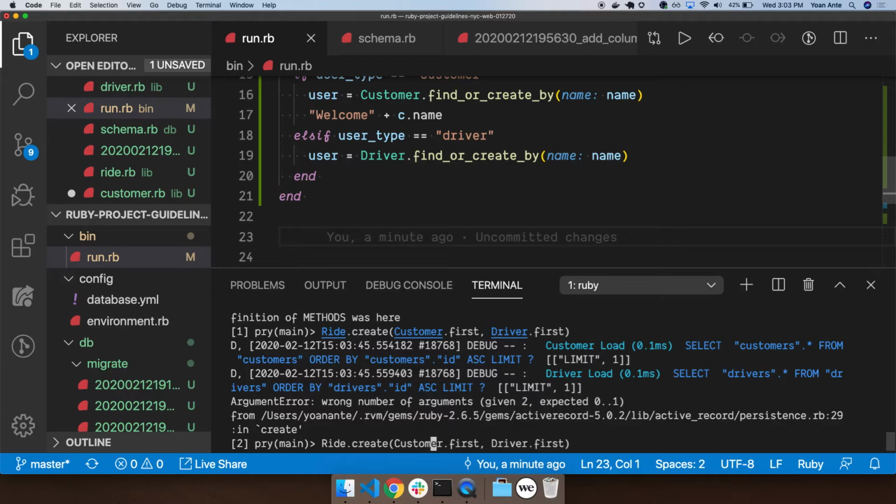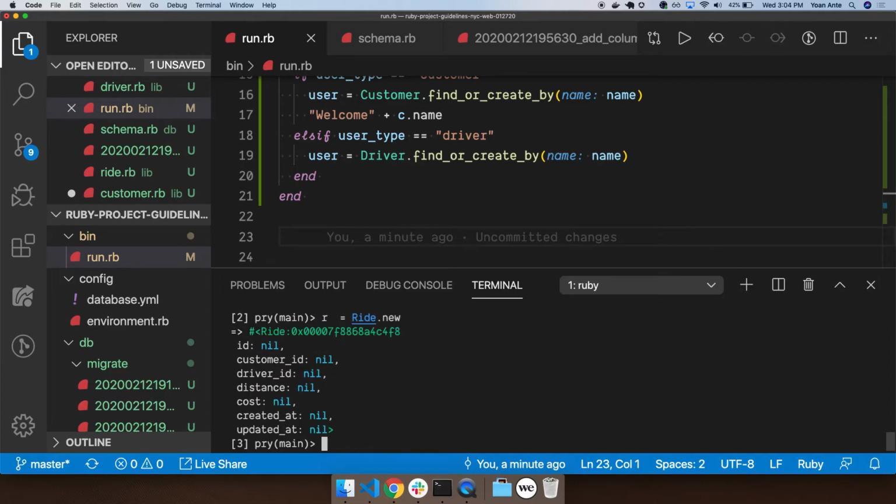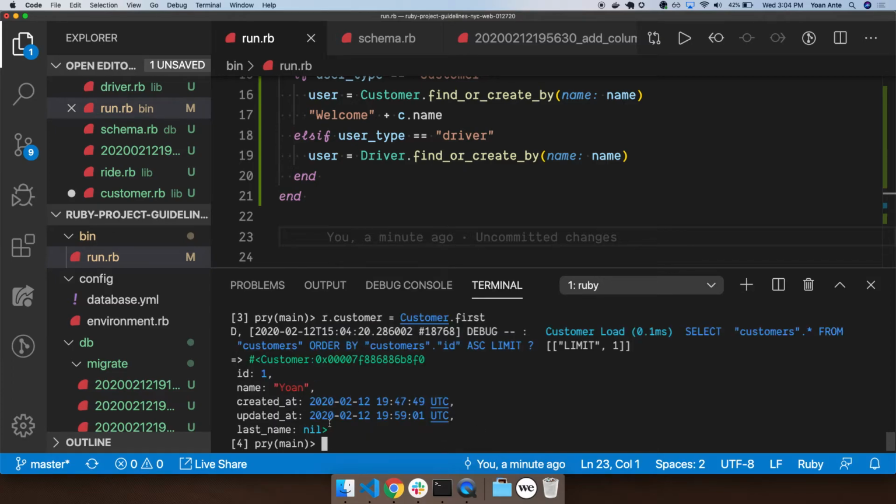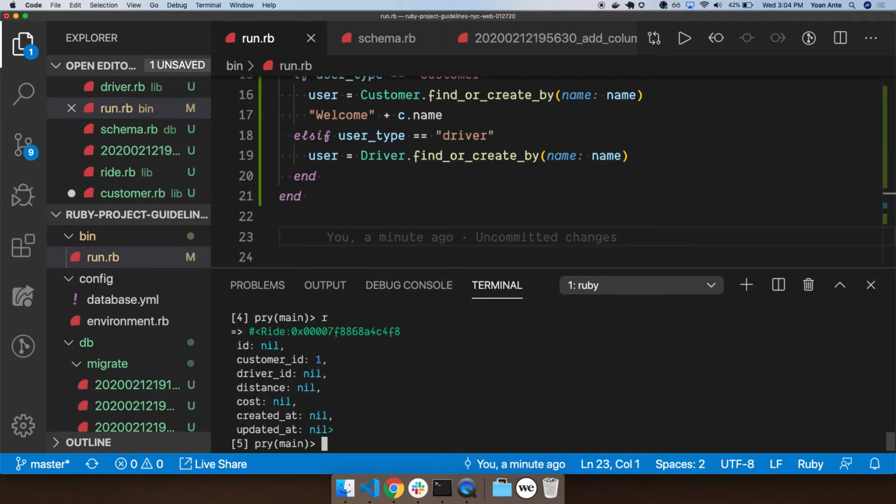Yeah, so we're probably better off doing ride.new. So we could do r equals ride.new, and then we could say r.customer equals, and I don't have to put in the customer ID. I could give this an actual customer object. Customer.first. Okay, so now if I do r, which is the ride instance that we just created, we could see that it automatically added that customer ID for us.